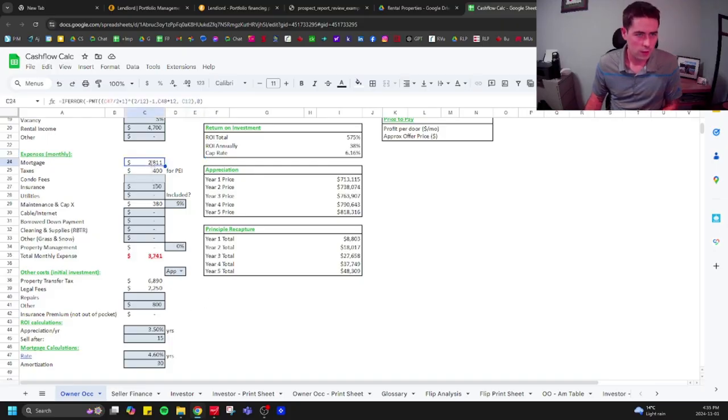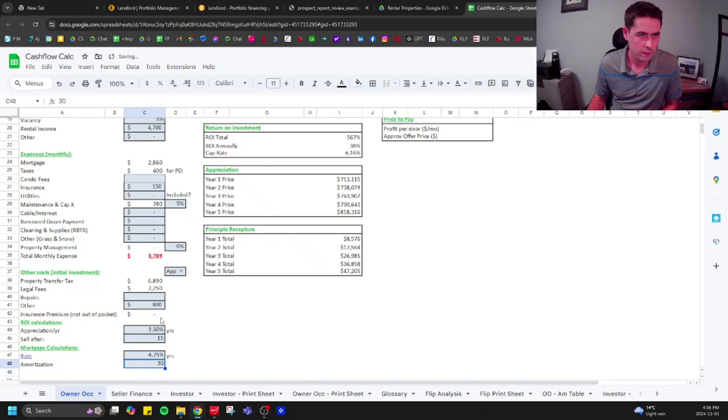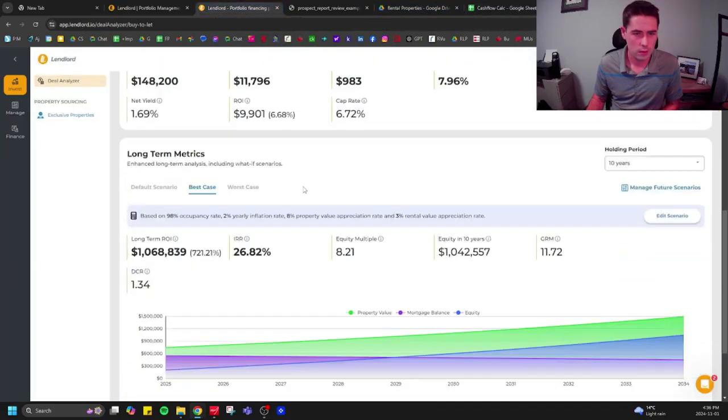Mortgage of $2,800. If I scroll down here, this is where that number changes. So a 30-year amortization, and I think we said 4.75. So that's $2,860 mortgage. Property taxes, I think I said about $5,000 a year on Landlord.